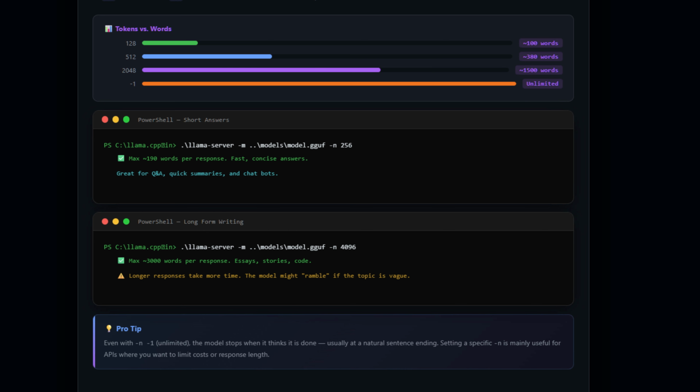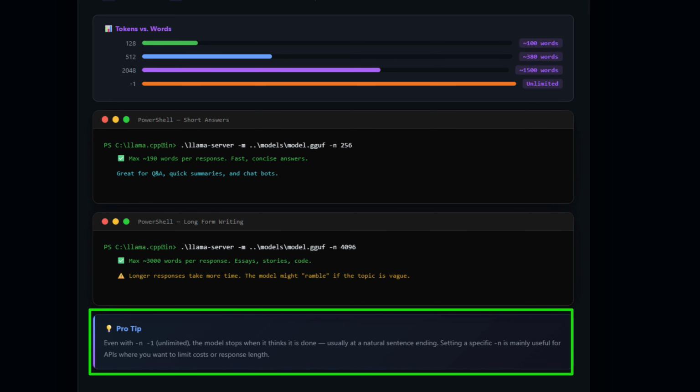Okay, and there is a pro tip. Even with -n equal to -1, which is unlimited, the model stops when it thinks it's done, usually at a natural sentence ending. So setting a specific -n is mainly useful for APIs where you want to limit the cost by response length. Okay, so you have to keep that in mind, because if you are using cloud APIs, you have to pay for each token, so you have to specify that.